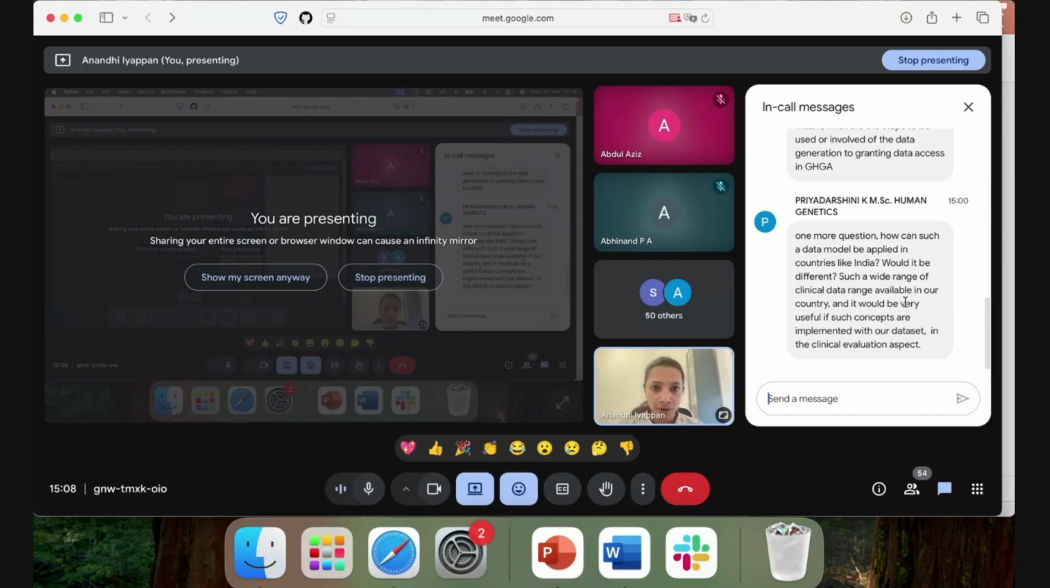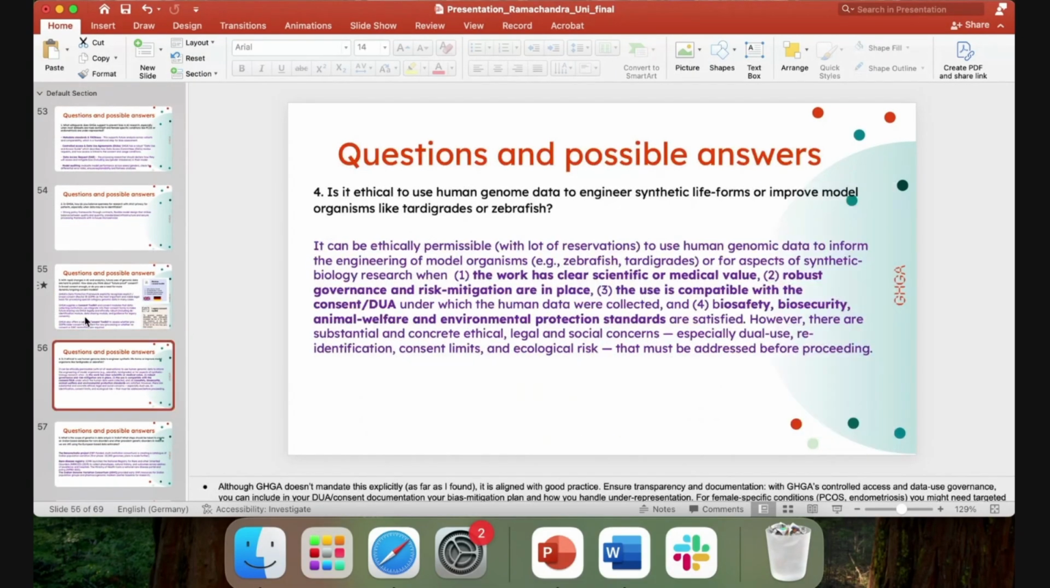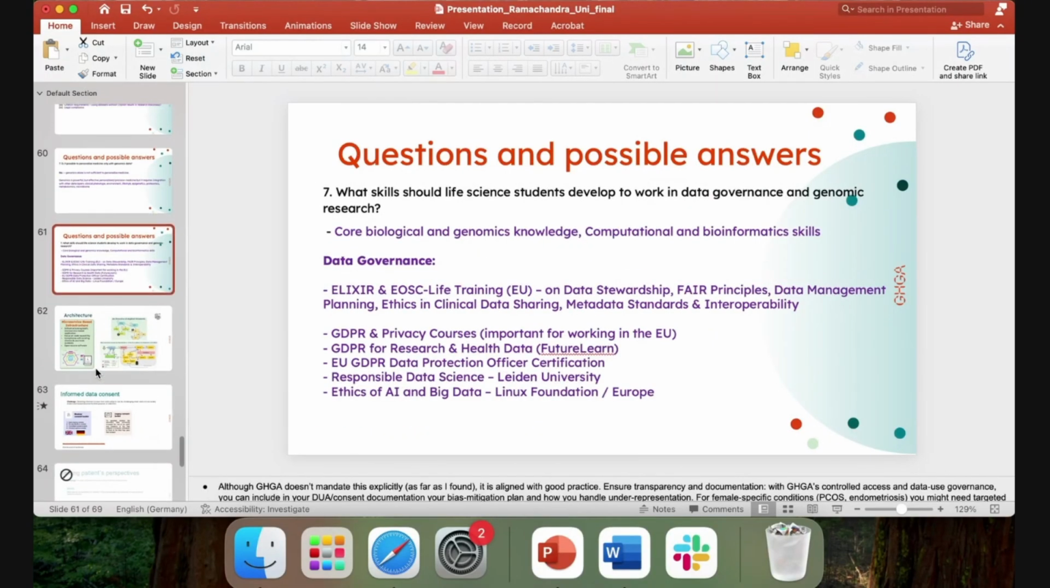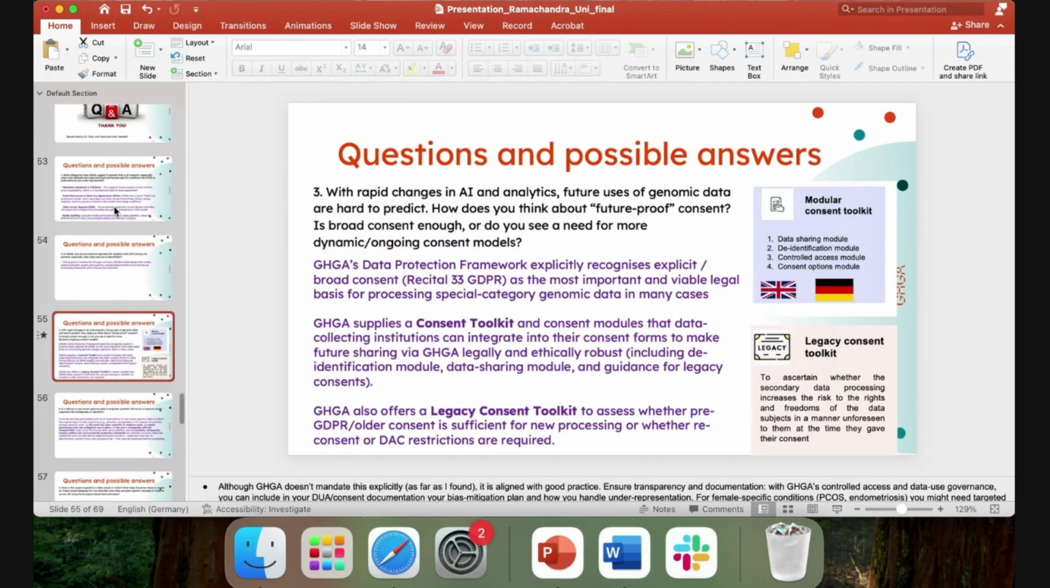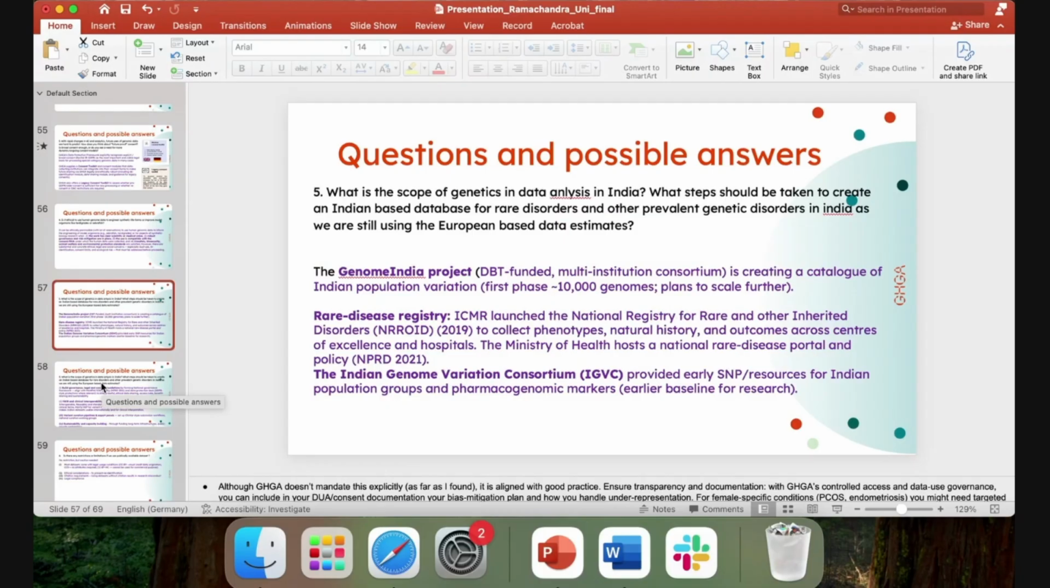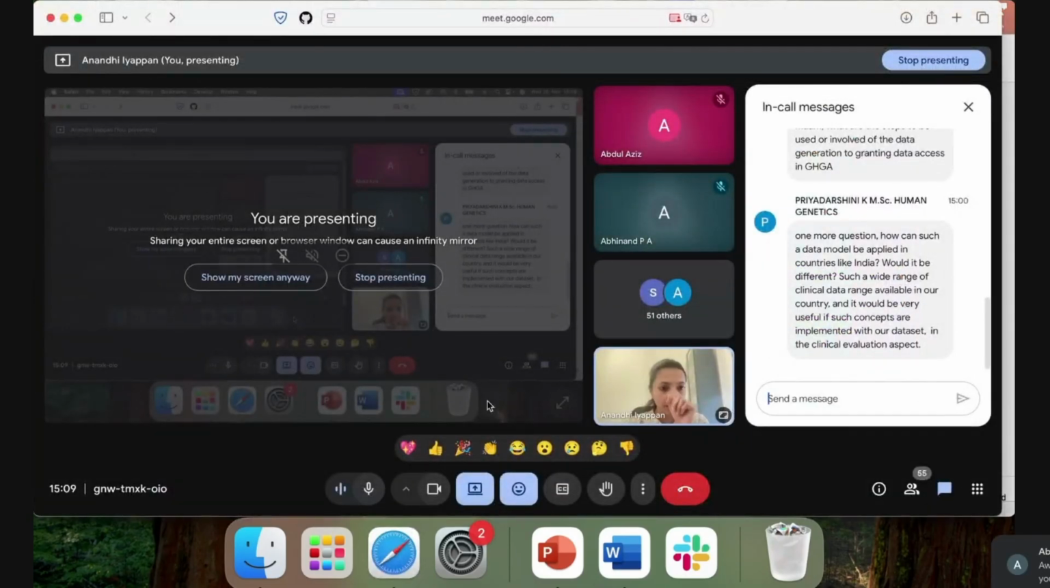In fact, I think there was also another question that came as part of the Q&A. Certainly, there are lots of initiatives already being taken in India. From what I know, the Genome India project is already preparing a catalog for the Indian population, and there's also a rare disease registry by ICMR doing something similar. I think IIT has also put together a genome atlas for cancer genomics already. But for sure, such initiatives are needed.